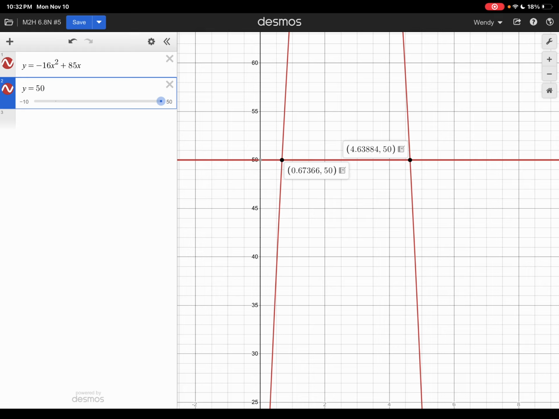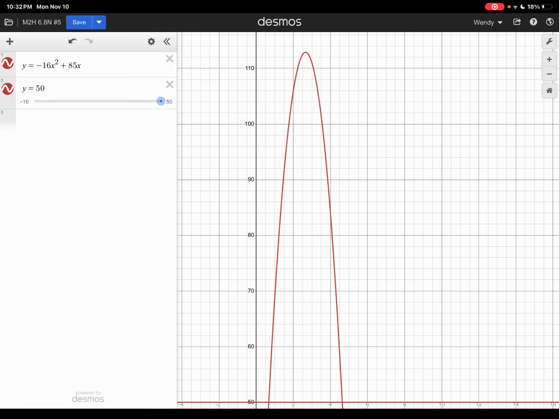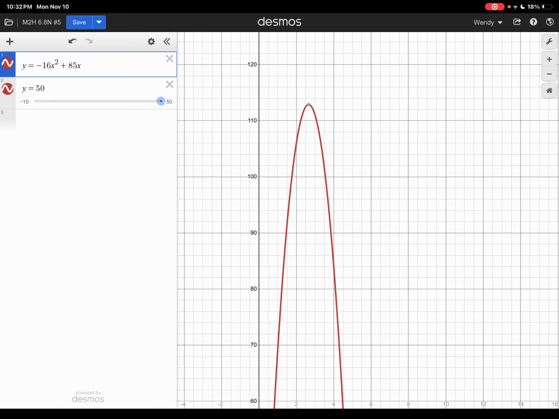4.64 seconds. Then it says, will the object ever reach a height of 120 feet? So you're going to go to the vertex and look at the height. No, it reaches the maximum of 112.89. So that's the maximum height, which is C. And then D says, at what time does the object reach its maximum height? Well, it'd be 2.66 seconds, and that's your X value.